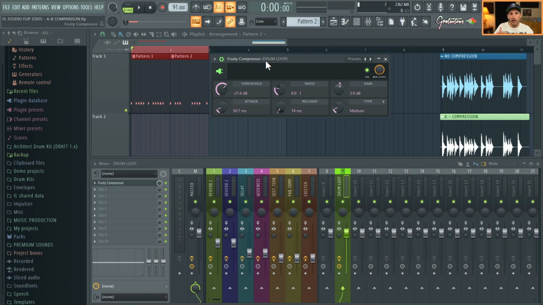All right, so I talk to you about A and B comparison all the time. It's really important when we're using tools like compressors and EQs, not so much synths. With a synth, usually we just kind of play our melody and then we're on our way. But when we're using compressors and EQs, it's important that we can quickly switch in between two styles to make the best decision for our track.